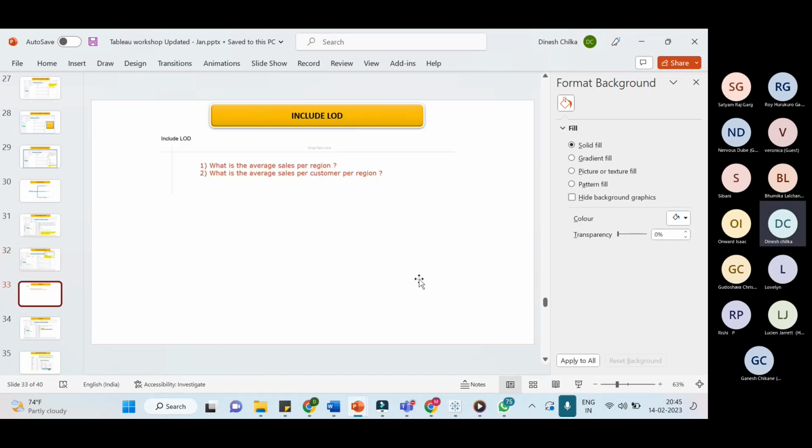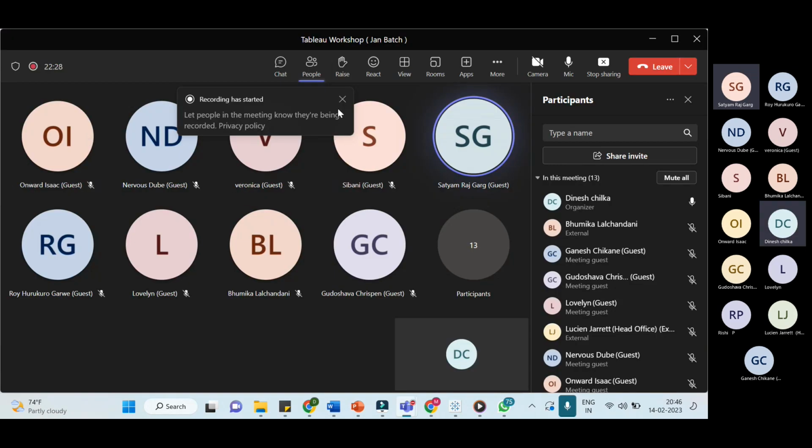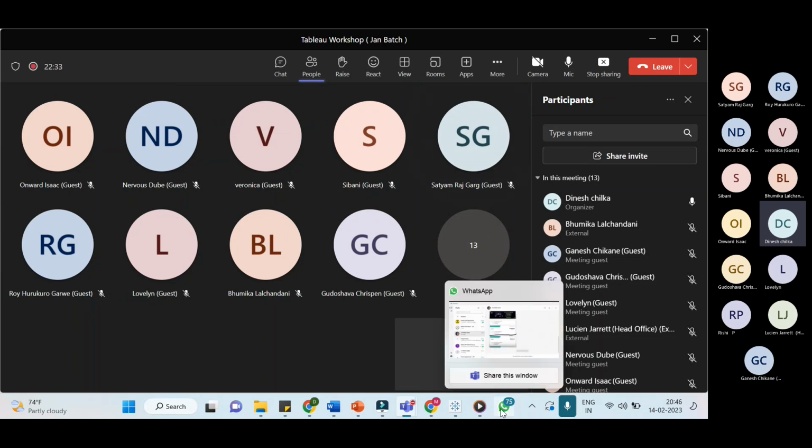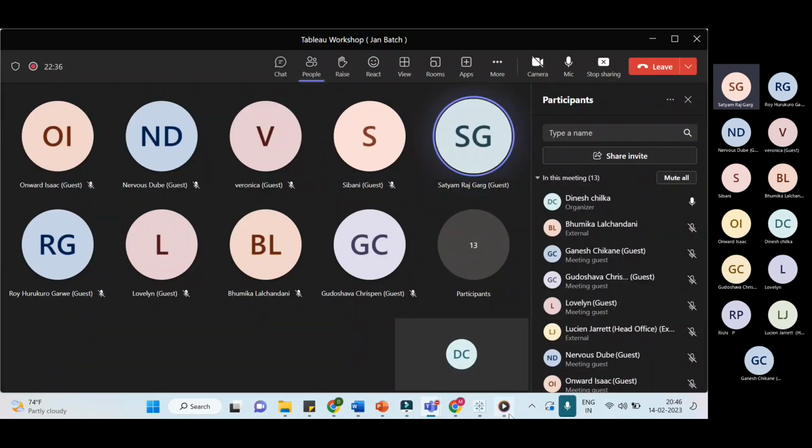After this, there is a main important thing. A lot of students and candidates are asking about the end-to-end LOD. So can anybody tell me how I find the average sale per region? Anybody can answer what the average sale per region is? Yesterday only I taught that, right? How to find average sale per region? We will drag the sales. Show it in front of everyone, right? Okay.